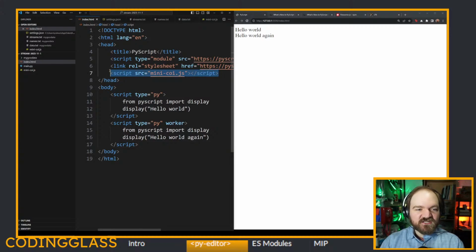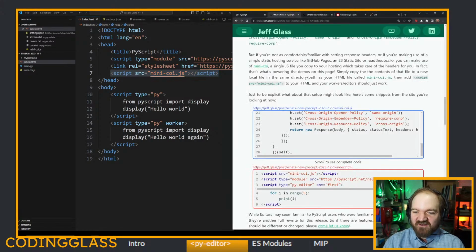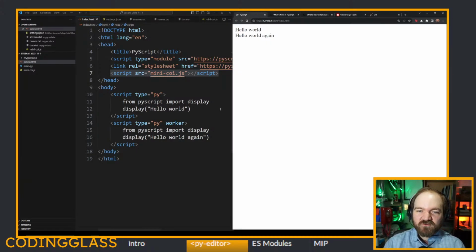So this minicoi.js is a little bit of a hack, but what it allows you to do is to basically shim these headers into places where either you are not confident as a developer that you can set them yourself, or in environments where you can't set them yourself. For instance, on my blog, I run a lot of PyScript, and it's all hosted in a static hosting capacity. It's all in an S3 bucket, where you can't really set security headers. So I just use this minicoi.js project to shim the appropriate headers in, which means that workers work.